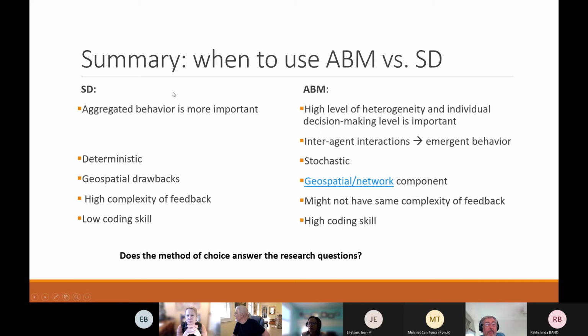The other thing with system dynamics is that when you look at the level of complexity in terms of feedback, it is more helpful to use system dynamics. For agent-based, sometimes there are not a lot of feedbacks.